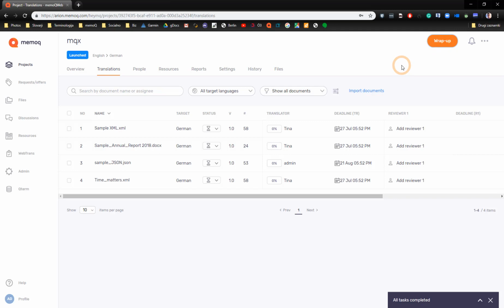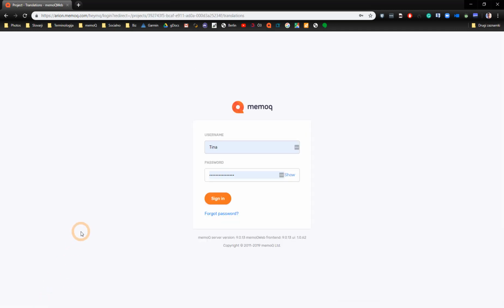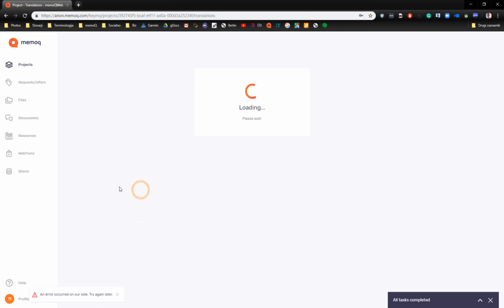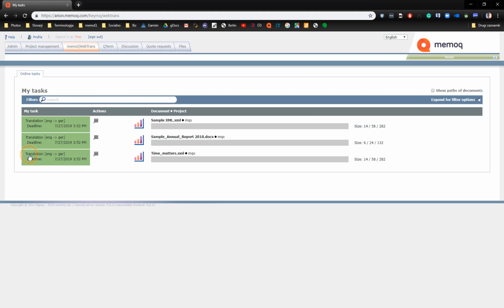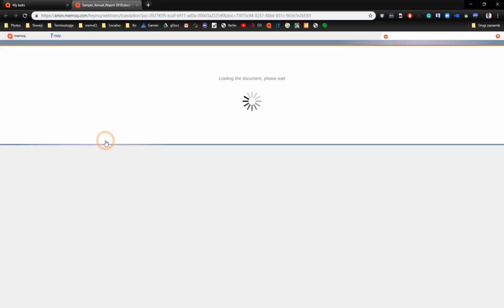Now, let's see how translation is done. To translate a document, you simply log in, you go to Web Trends, and here you will see your assigned documents. You can open a document by clicking on the pencil, and this will open the editor.